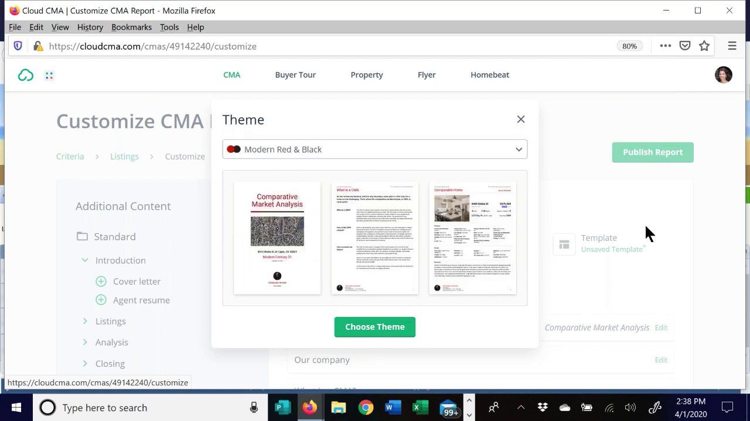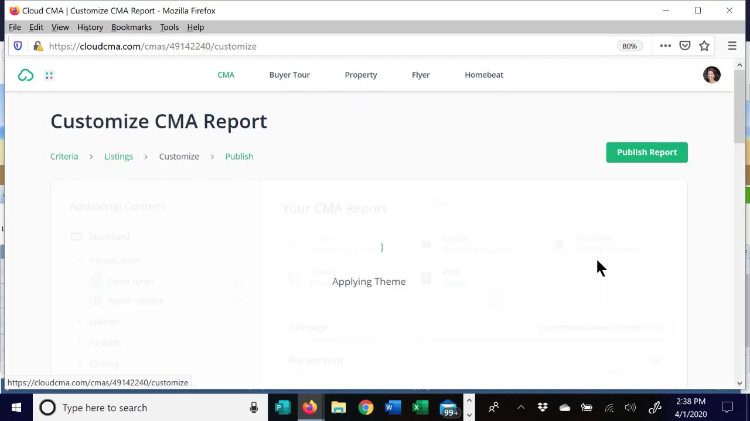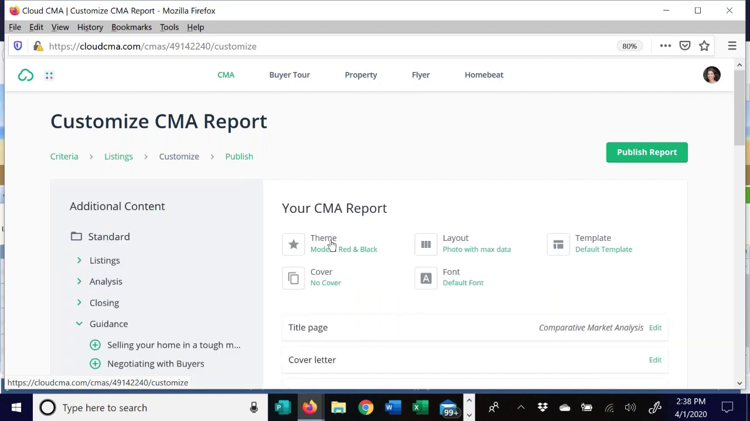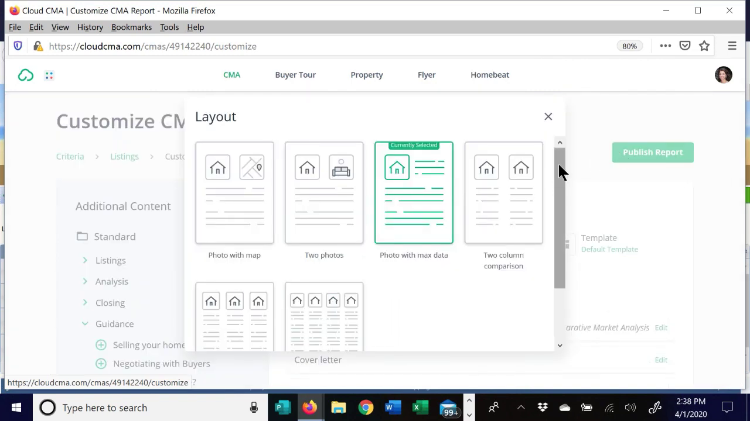So I'm going to go back to my original because I do like that modern view. And I'll go to my modern red and black. You're going to choose theme, and it's going to load it for you. To the right of theme is layout. If you select layout, you have 6 different options.